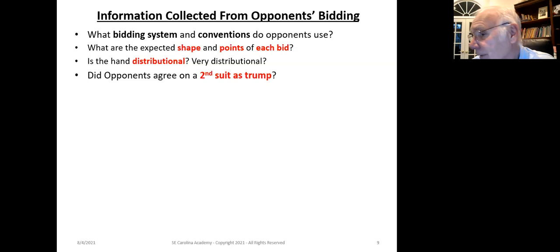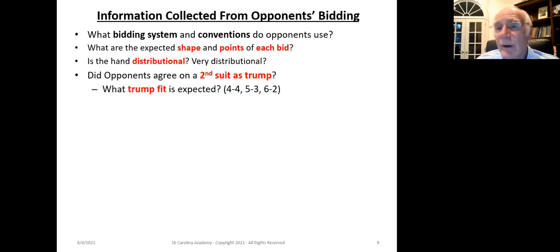Okay, now it all sounds a little bit complicated, but it kind of all just blossoms and occurs in front of you, and it gets easier and easier to do every time you play. So there are lots of little questions you can ask yourself. Did the opponents agree on a second suit as trump?